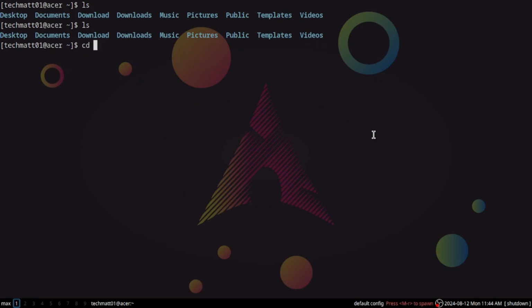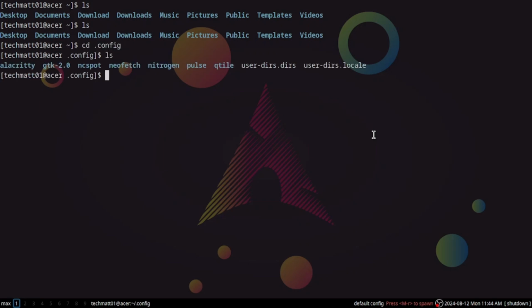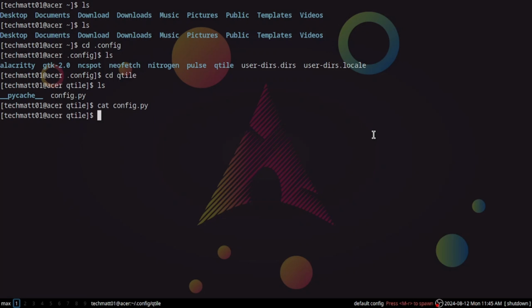For example, if I go to my config directory and I go to Qtile, there is nothing in my Qtile config files, and that is because I have tried to use another config, but it was not working, so I did a mess, so I just deleted everything.